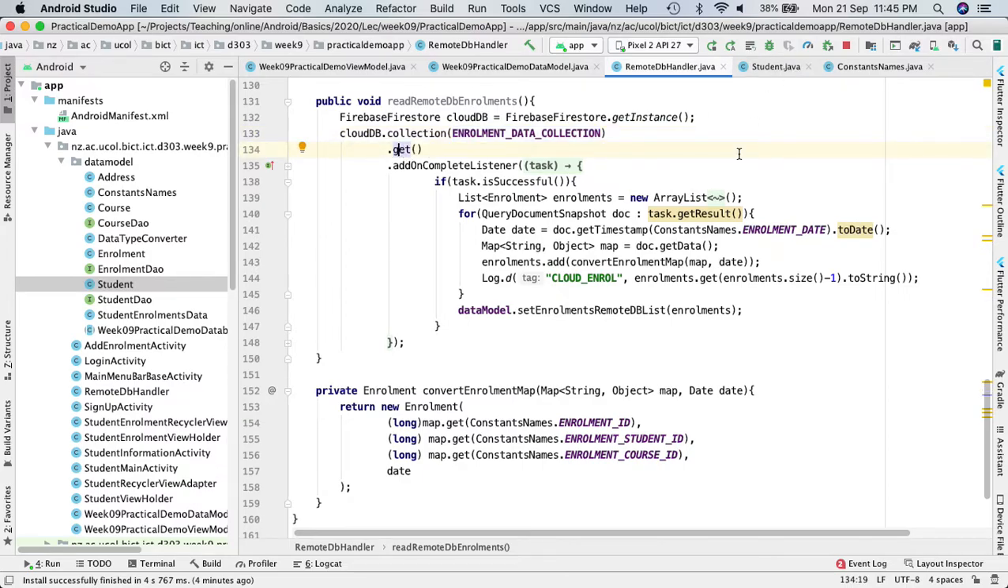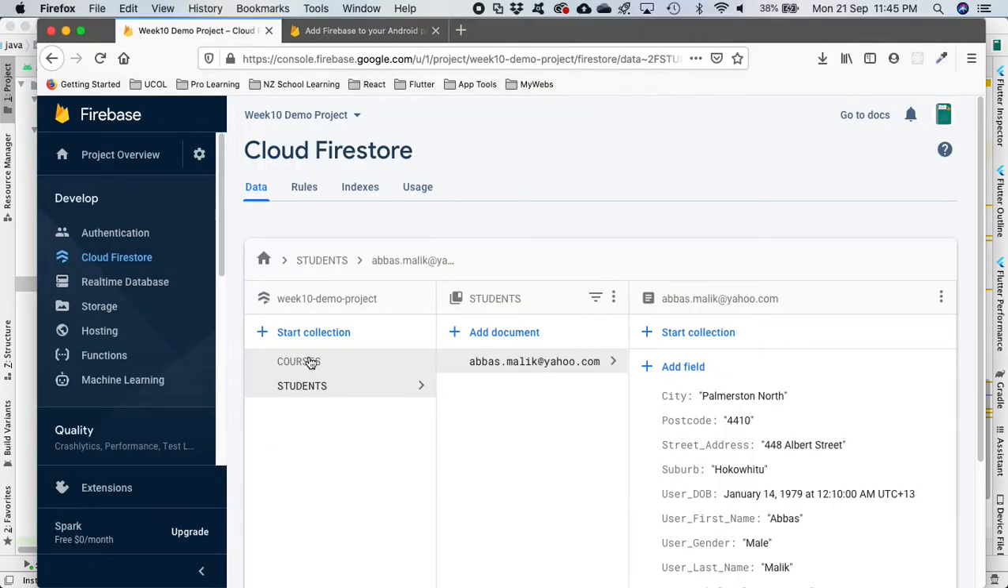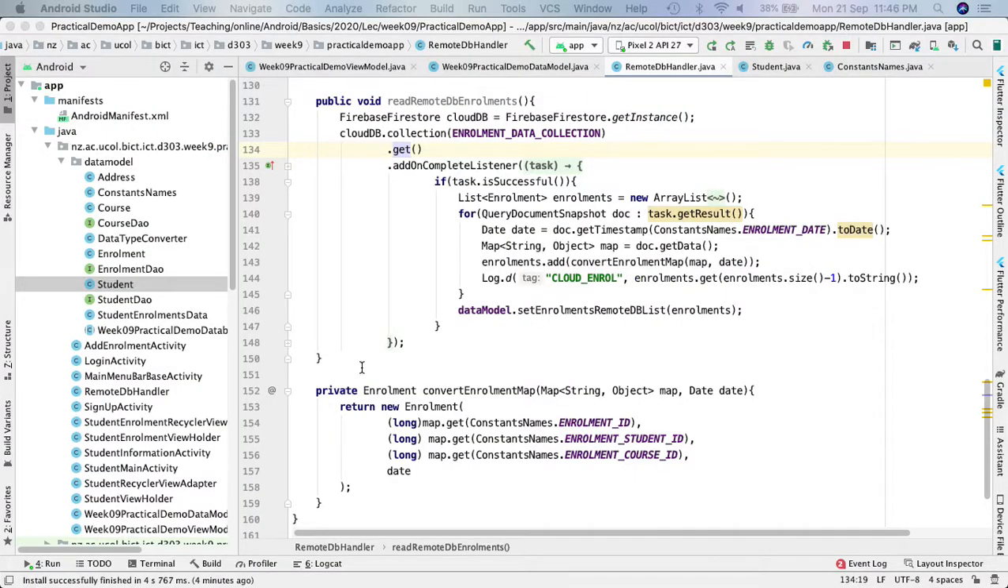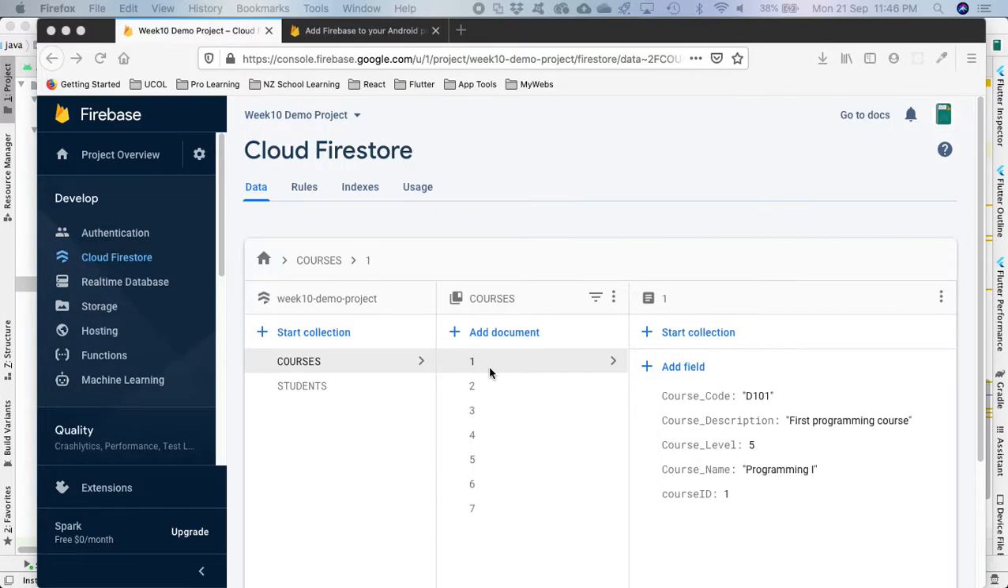For example, if I just go back here and say that I have these courses, when I say this is a collection and we access that collection, we get the reference of that collection, and then we say dot get. What it will do is return me back the list of all the documents which are present in that particular collection. So it will return me 7 documents.